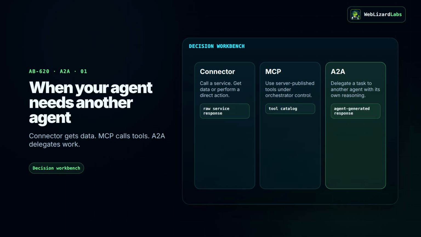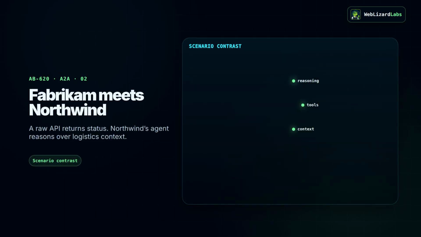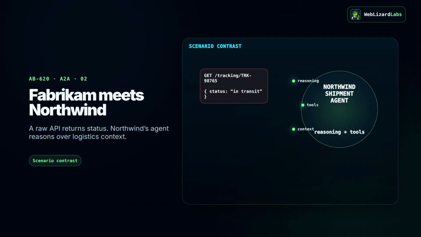Maybe it should call a connector. Maybe it should use an MCP server. Maybe it should call a REST API. Or maybe it should delegate to another agent entirely. For agent-to-agent, or A2A, the key question is this: is the thing on the other side just a service that returns data, or is it an agent that owns its own reasoning, tools, and response logic?